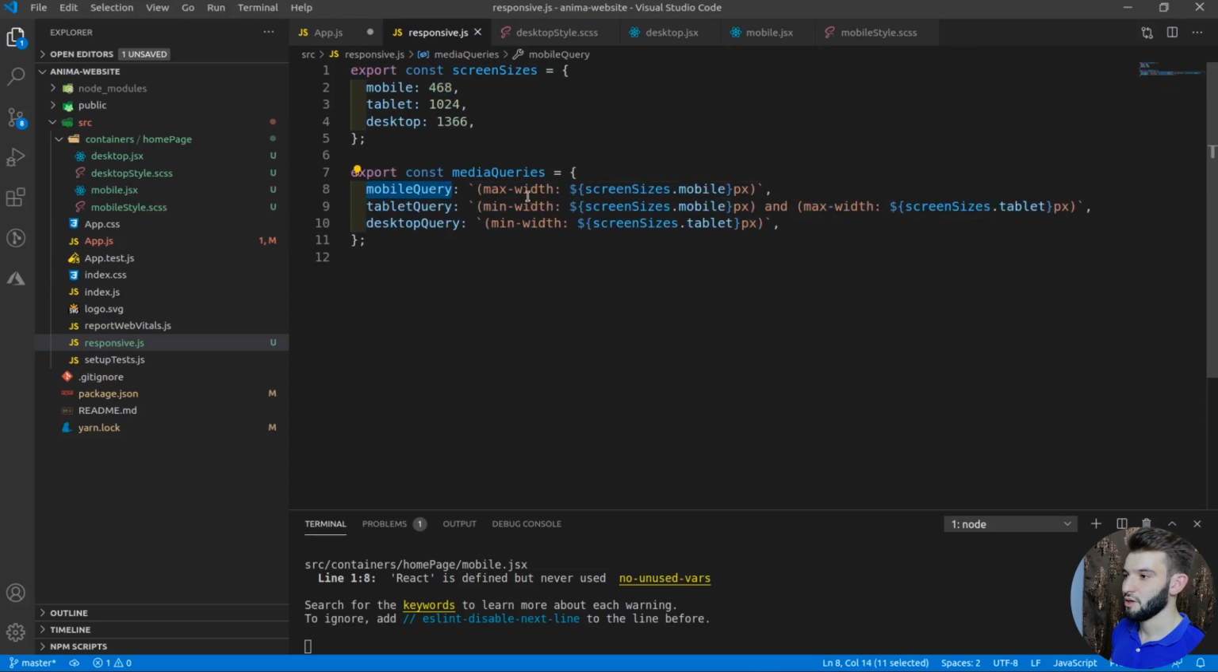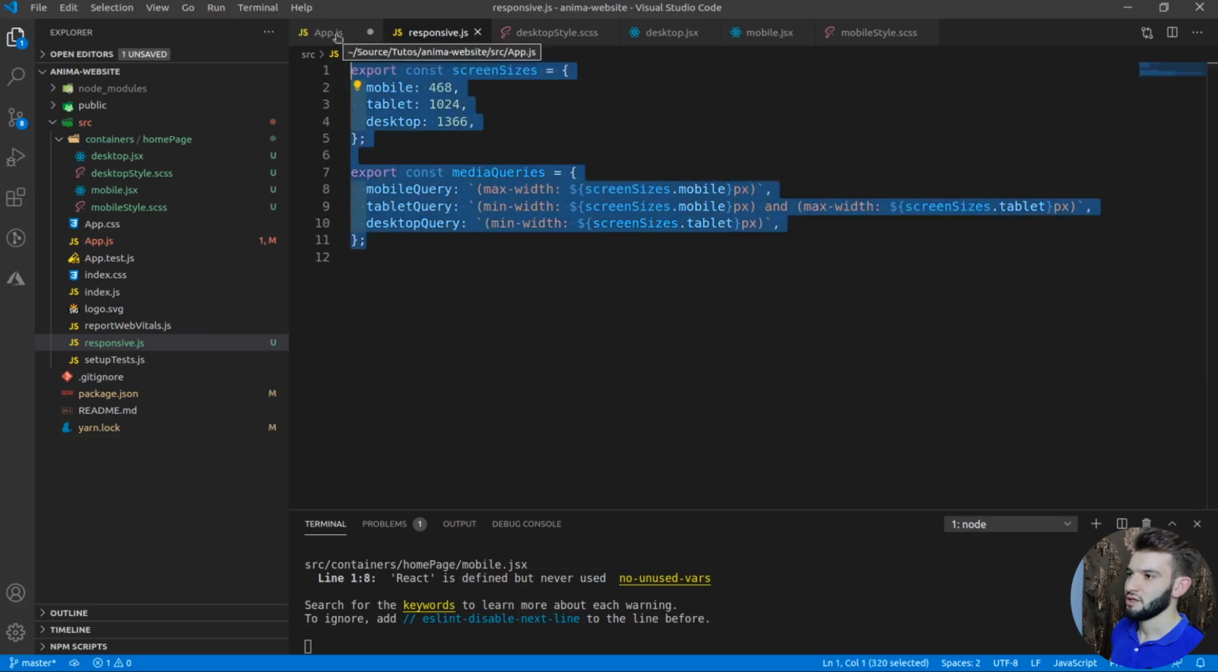So we got here a mobile query, which has a maximum width of like 468 pixels, and we got a tablet query as well with a minimum width of the mobile and a maximum width of the tablet, and just including pixels and so on and so forth. So it's pretty simple in here. We just included this particular file for making things go as fast as possible without any issues. And yeah, so there you go.